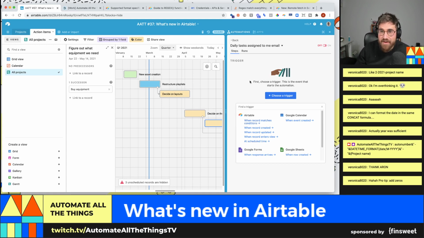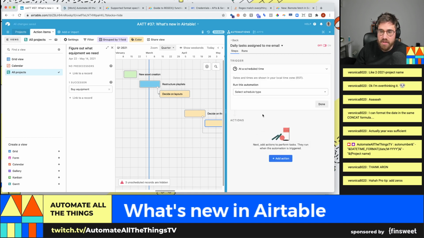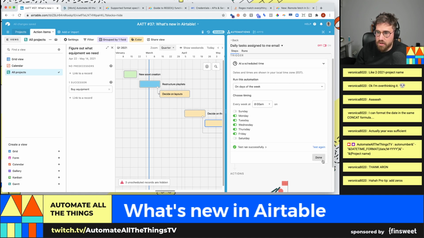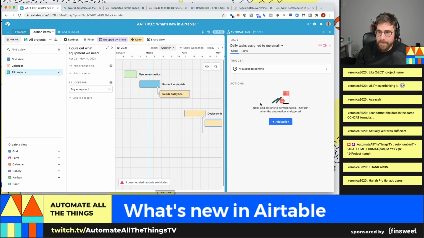We want to say every morning at a specified time, run this automation to find all of the tasks that are assigned to me. So at scheduled time, I want to do on days of the week, every week. Let's say I want to do it at 8 a.m. That feels right. Run tests. It's just going to say, okay, this is going to work. Click done. So now we're setting a schedule 8 a.m.